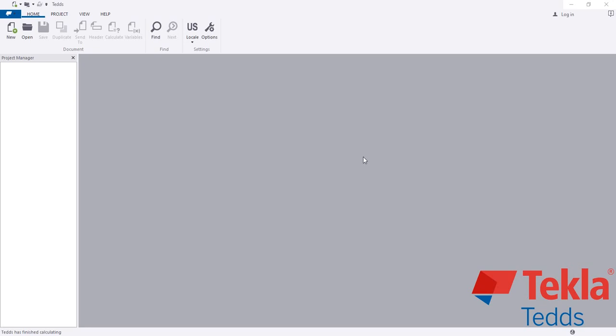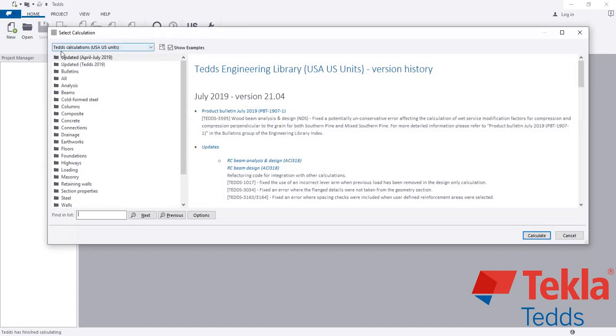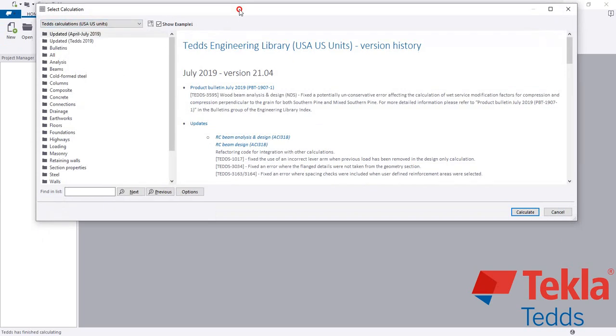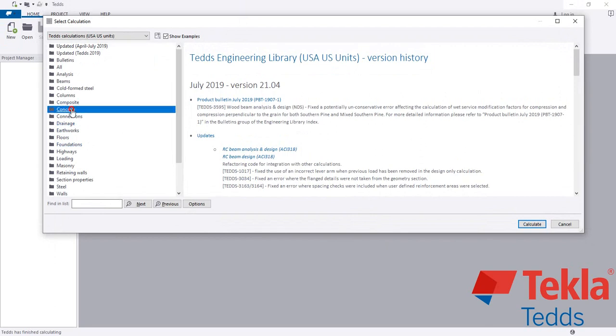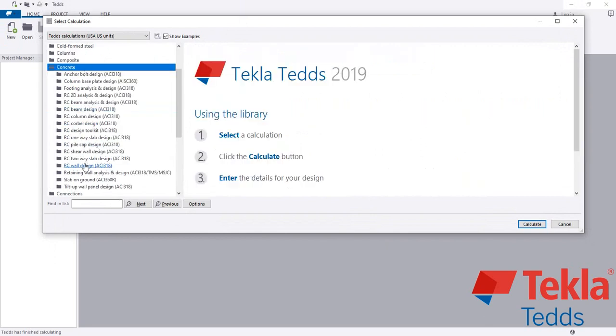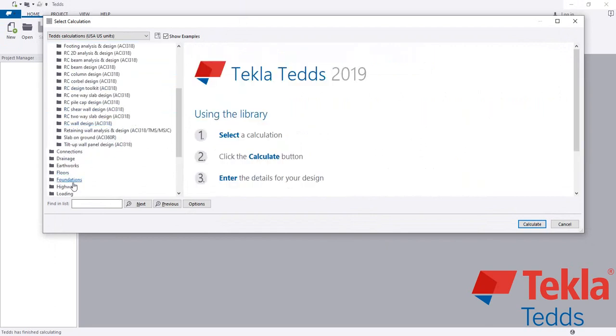In this lecture, I am just going to show how we design and analyze a combined foundation. To do that, first of all, you have to select your code and country from here. I'm using USA, and after that new. From here I'm also using Tedds calculation USA US units. You can change that as per your requirement. After that I'll go to concrete, and from there foundation.